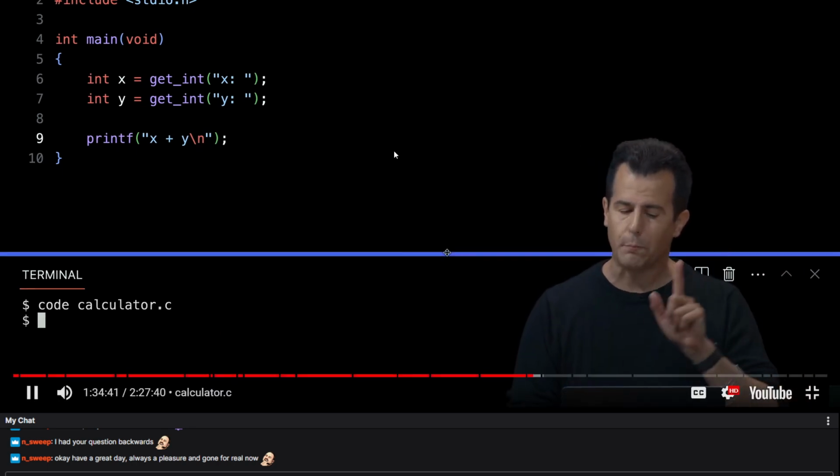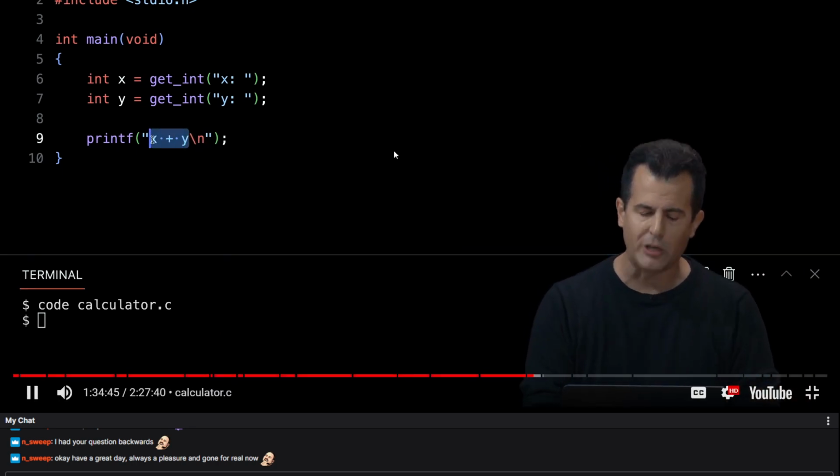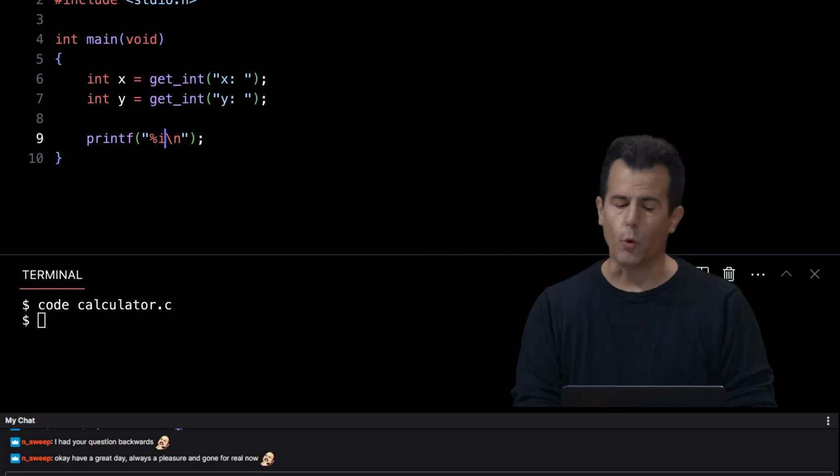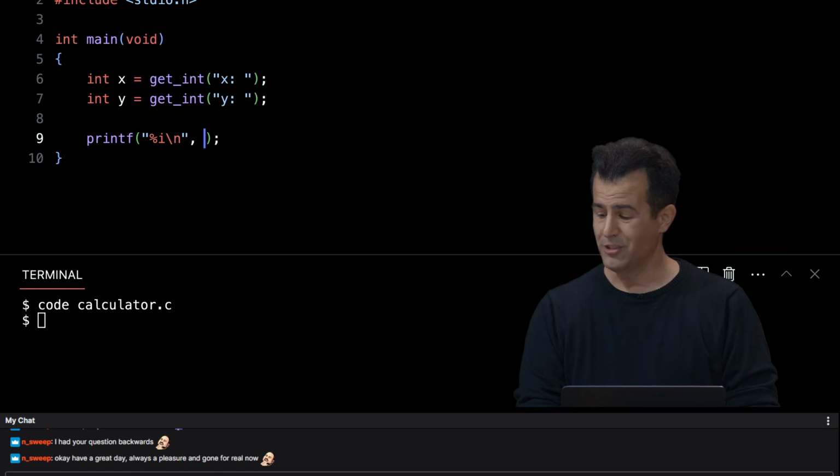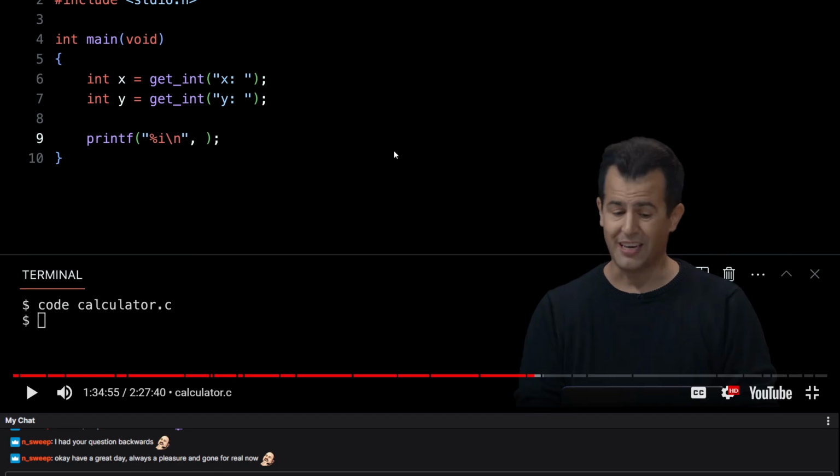So I think this is where I need the f in printf for formatting. What I think I really want to do is print out the value of some placeholder, because what do I want to substitute for %i? Maybe as a second argument to printf intuitively? Maybe just x plus y.